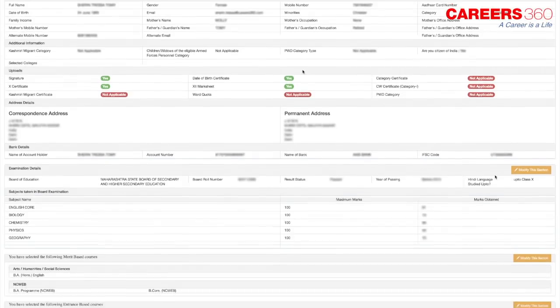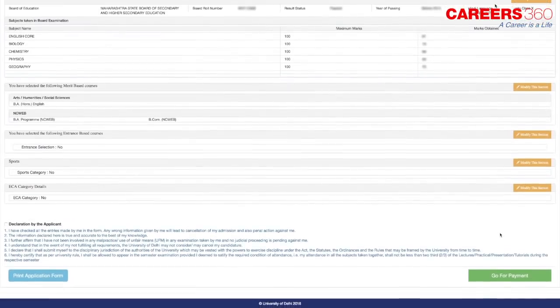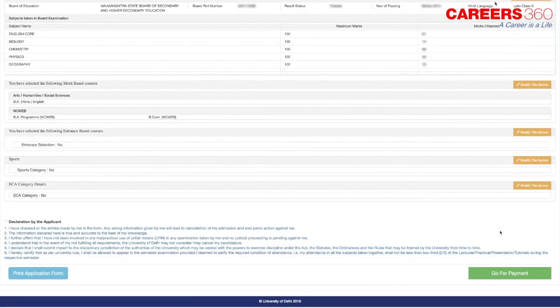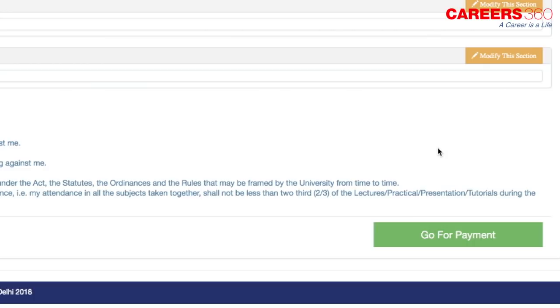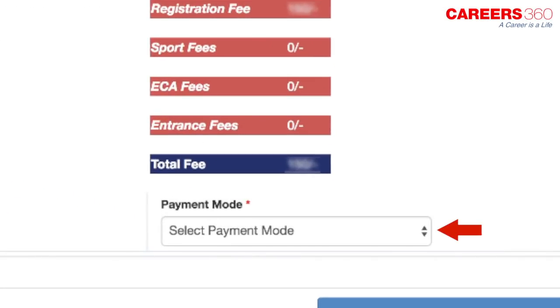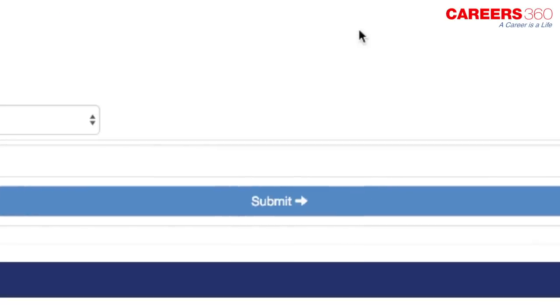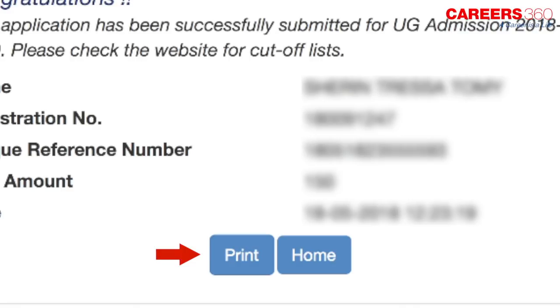Candidates should note that all the details should be filled carefully as no changes can be made after this step. Once you have checked the declaration and hit the print application form, no changes can be made. Keep the printout for future reference. In the final step, the payment page will appear on the screen. Select your payment mode and pay the application fee. Click on Submit button. Take a printout of the payment receipt. Congratulations, your application process is complete.